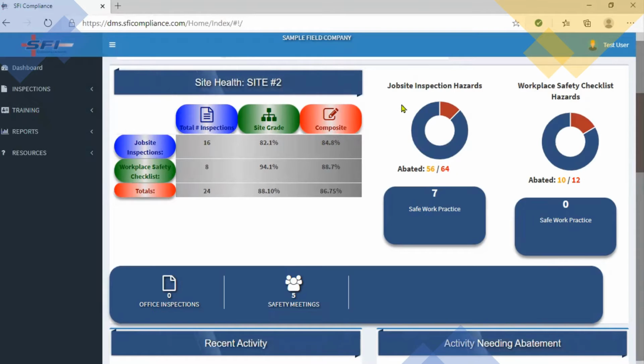Moving to the right-hand side of the screen, we see that we have job site inspection hazards. This shows us how many hazards have been indicated on our job site through our inspections and how many of those hazards have been abated. If we see a flashing icon like this, that means that we have outstanding abatements that still need to be made. Moving over to our workplace safety checklists, we have the same indication. This just pertains to your workplace safety checklist inspections. The first column is for your job site inspection hazards.